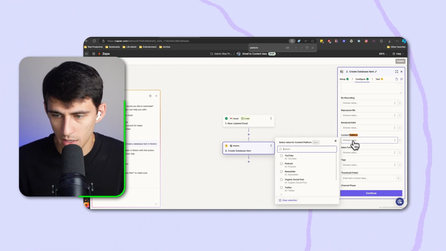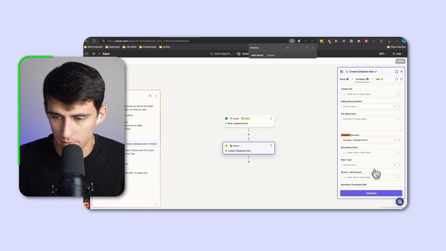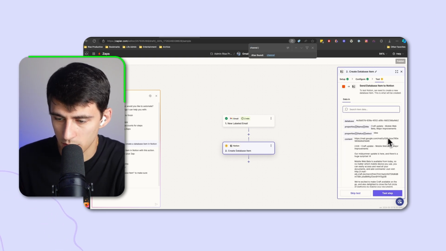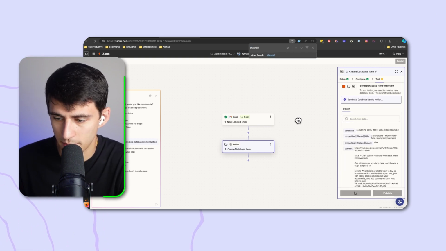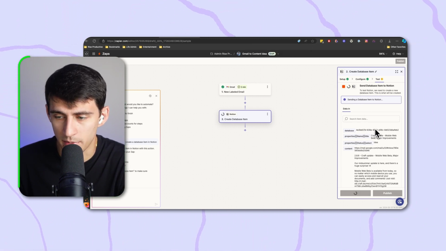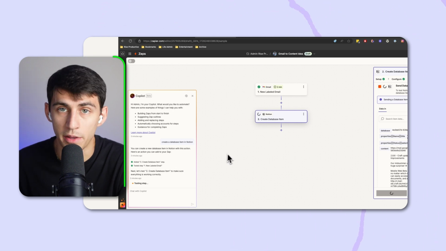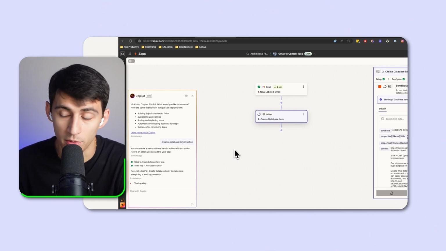All right. And I'm gonna grab my content platform on my YouTube channel and have it go to my YouTube channel. All right, so if I press continue and then test this step, you'll see that it successfully is going to create this inside of my Notion account. And by the way, you'll notice on the side here that the Copilot's gonna help you out through the entire build process, which is pretty cool.